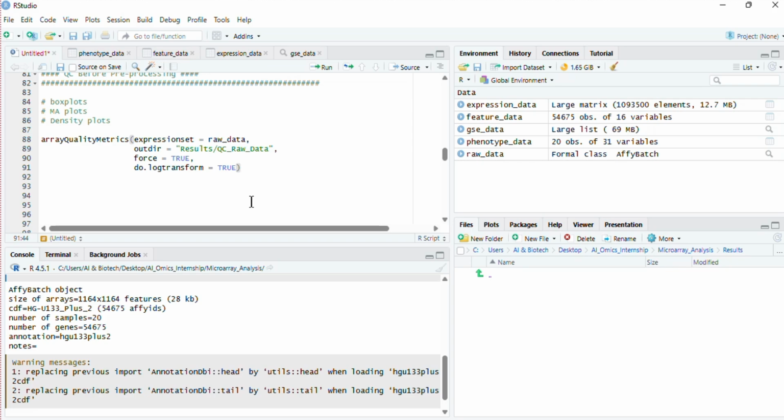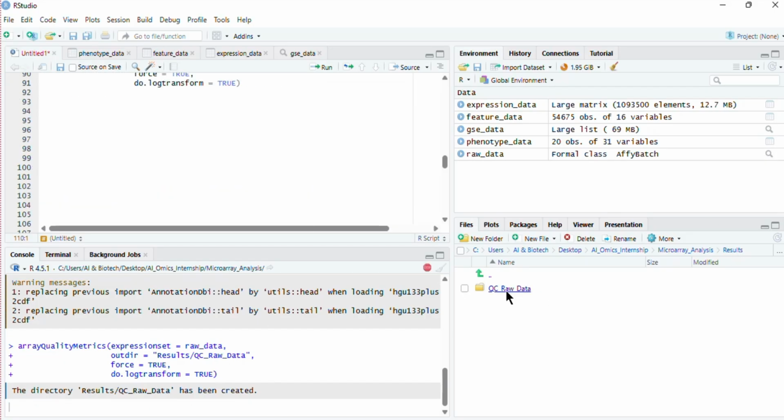And most important, most downstream methods including normalization and statistical testing assume that data is roughly on a log scale. So by setting do.logtransform equals TRUE, arrayQualityMetrics automatically log transforms your data before generating the QC plots. So when you run this, the QC raw data folder has been created.